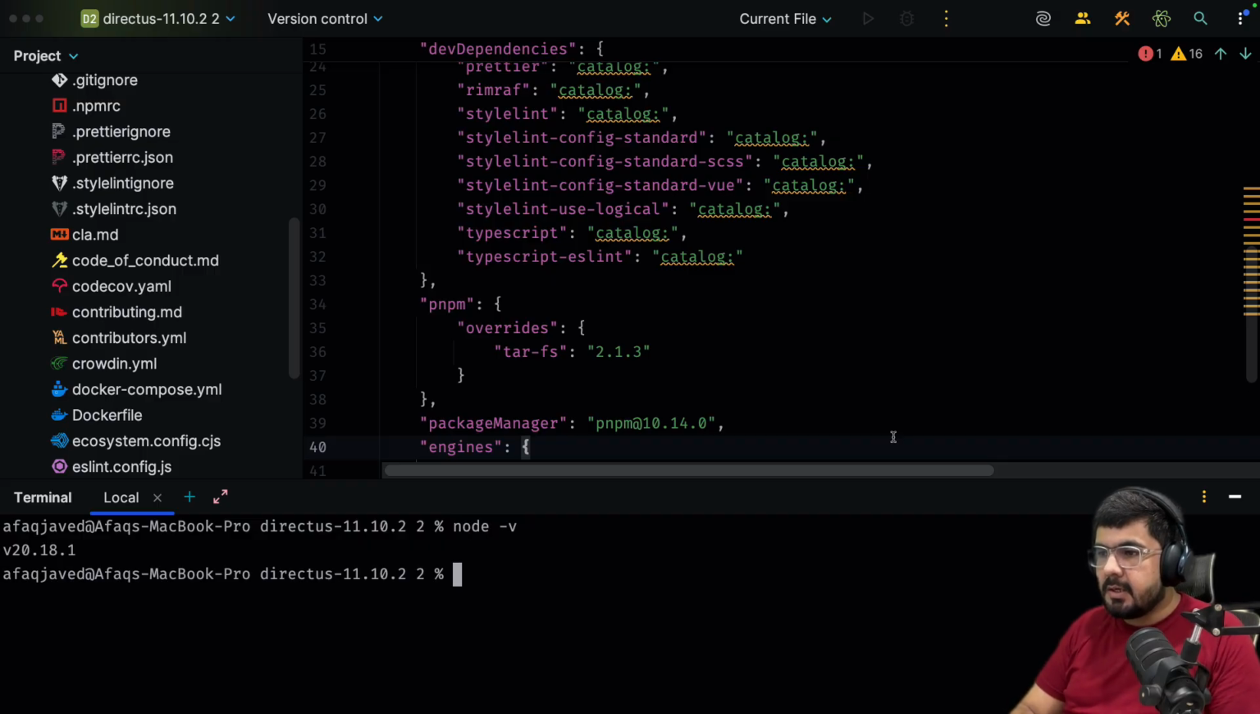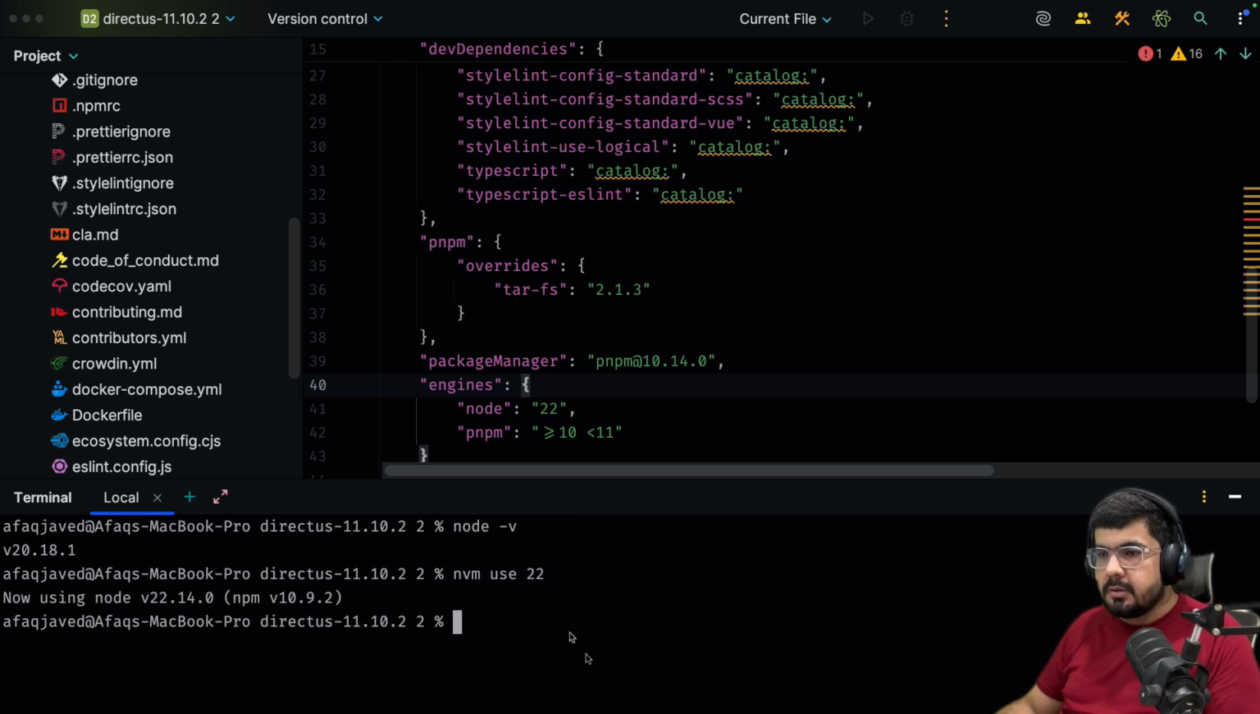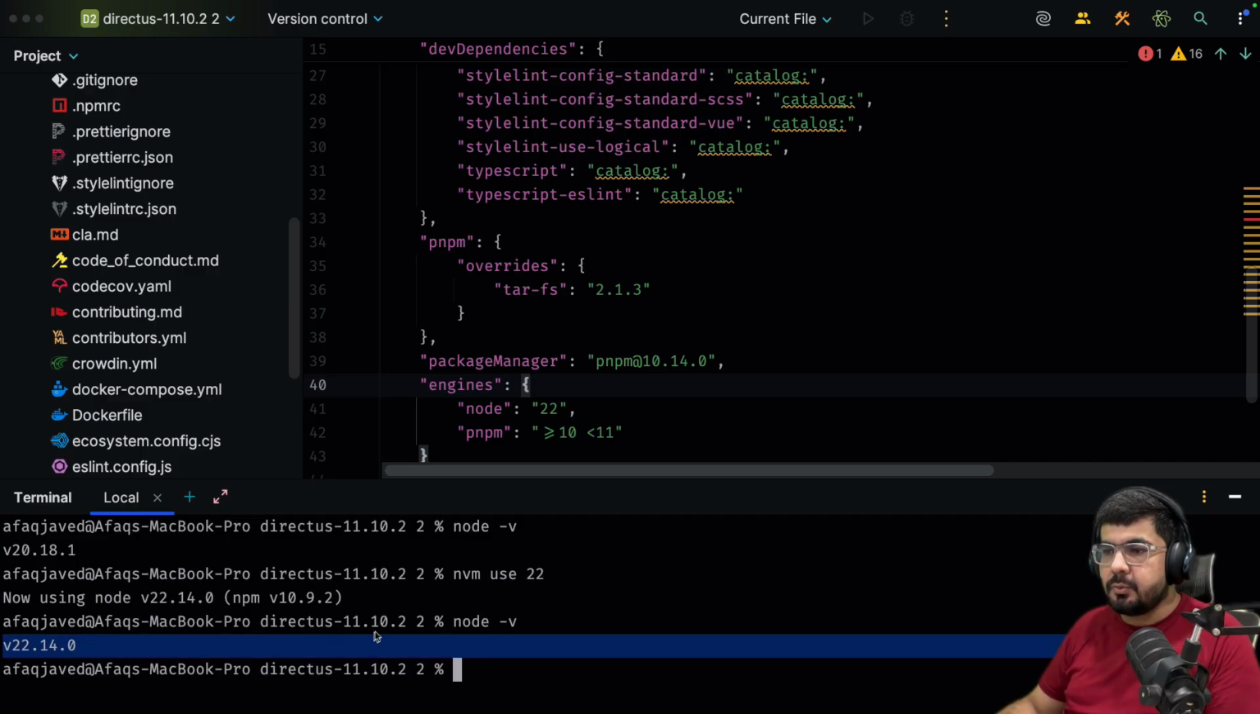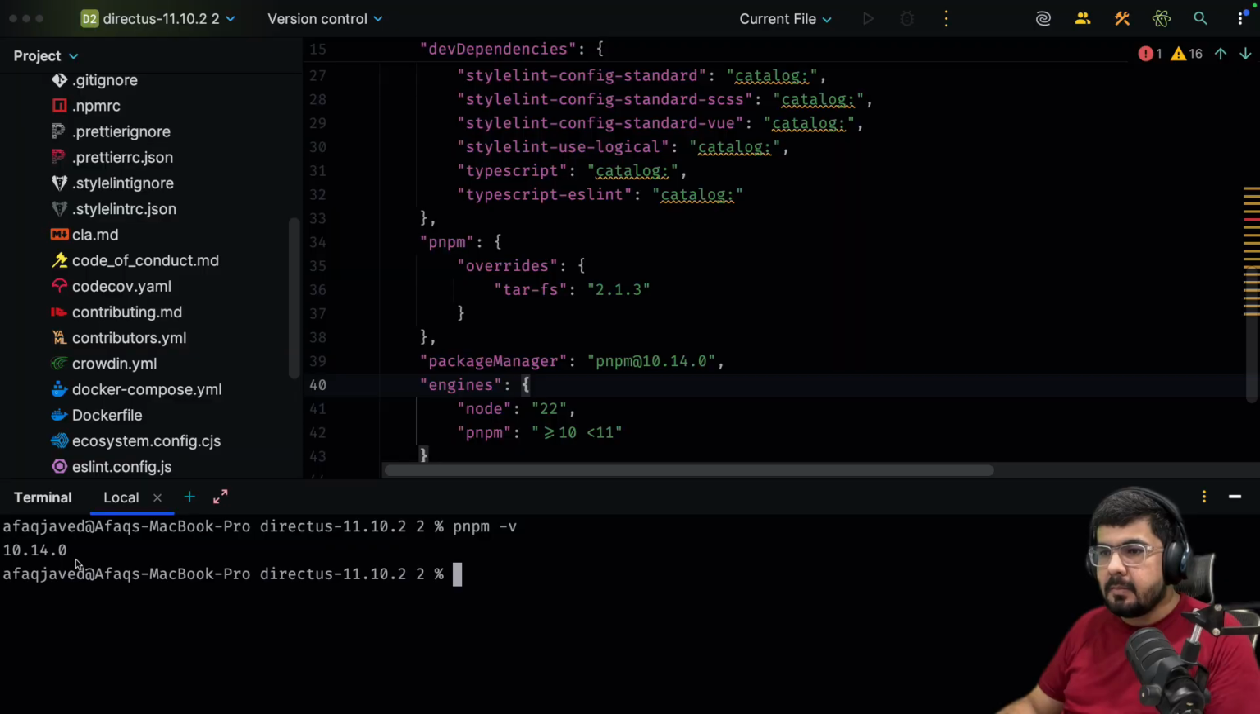I am on version 20, so I need to switch it to at least version 22. So I will go with nvm use 22. This will switch me to version 22. And now if I type node -v, you can see that I am on version 22, right? And I think I have pnpm in this as well. So pnpm -v should give me the version of pnpm if I'm not wrong. So I'm at 10.14.0 and I'm also good to go because this is between 10 and 11, right?